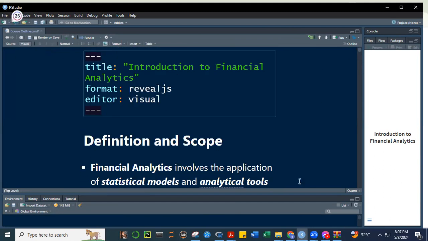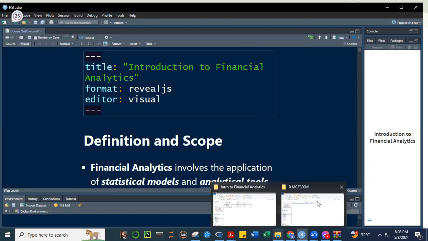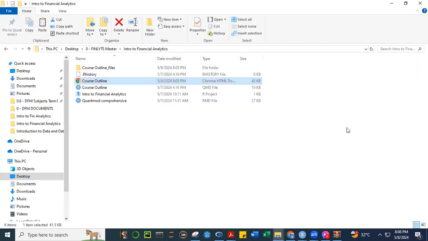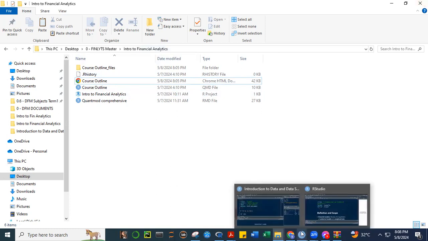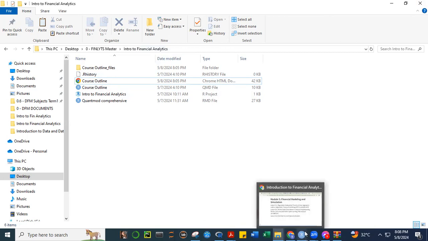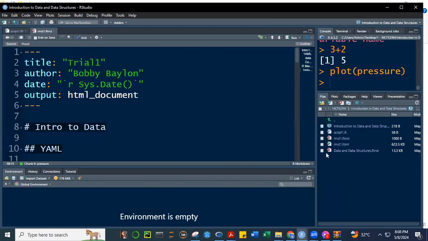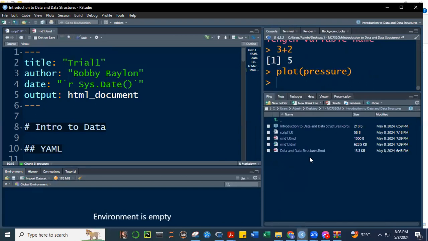Okay, all right. So let's go back to what we were discussing. While you were on break, what I did was, take a look at this. During the break, in our folder, I loaded an RMD file. And that RMD file is called data and data structures. So now in my project, I have this.